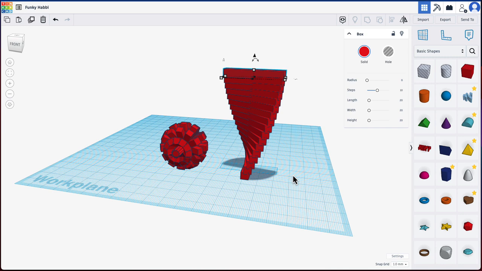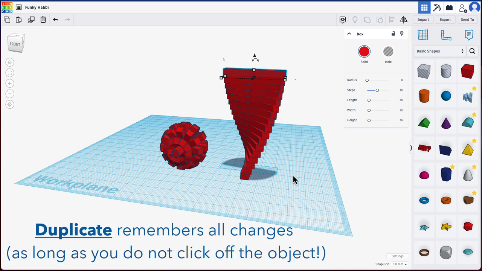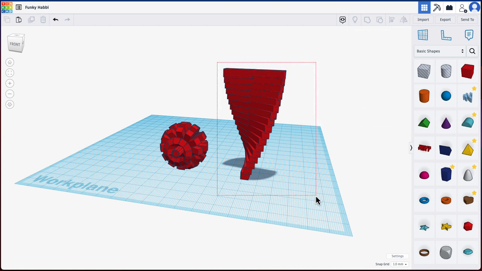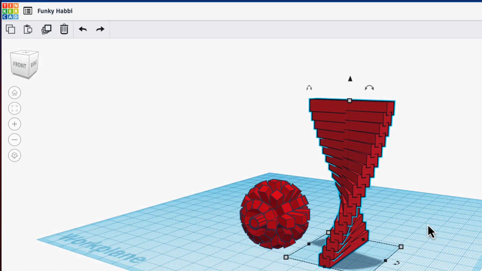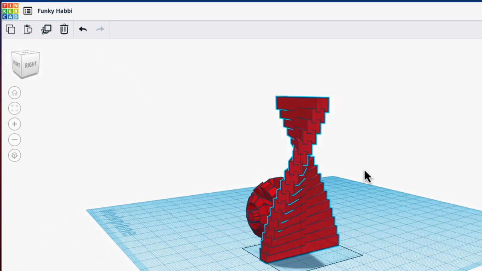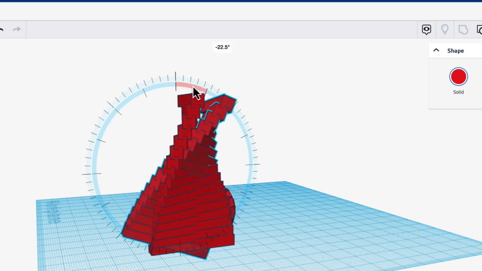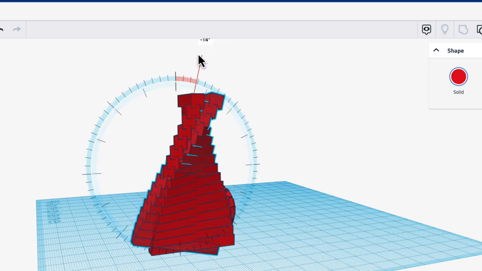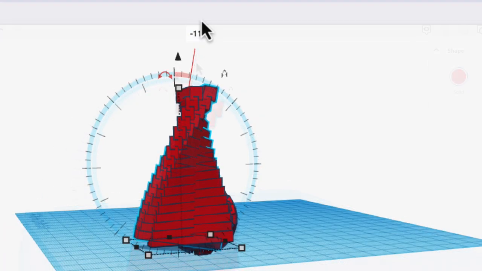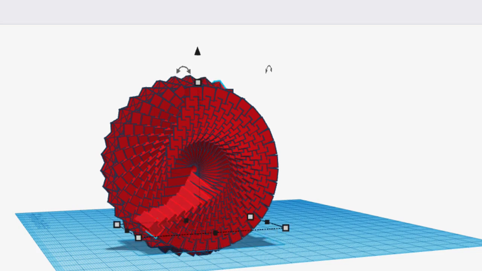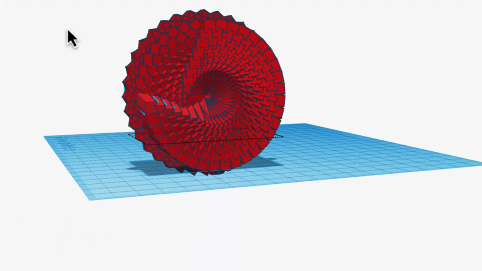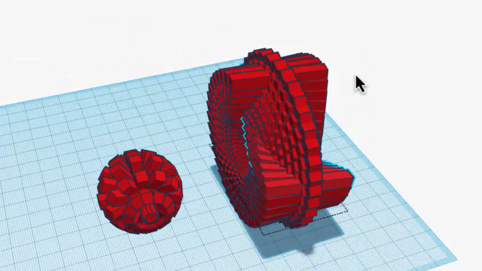So remember, with the duplicate, it remembers every change you make, so you can move and rotate. And I can group this and then create a new pattern with that. So I'm going to duplicate this, and I'm going to rotate it this way, 10 degrees. So I'm going to say negative 10. And duplicate that to get another interesting pattern. So I have spirals among spirals, as you can see here.